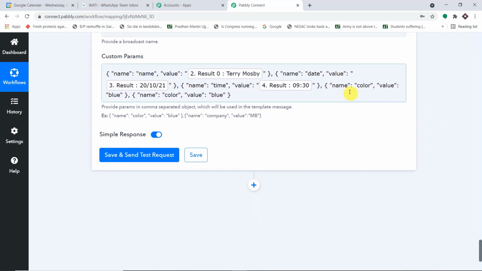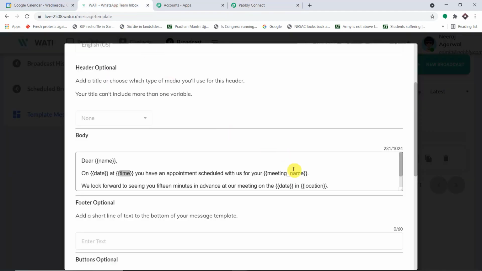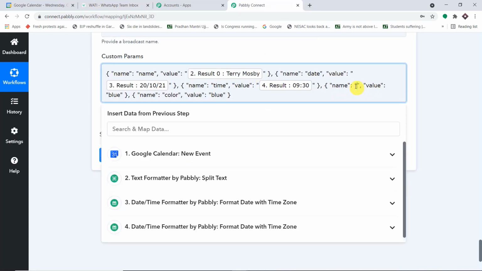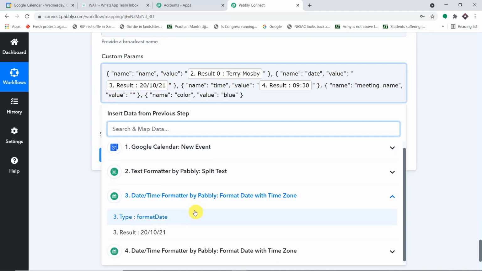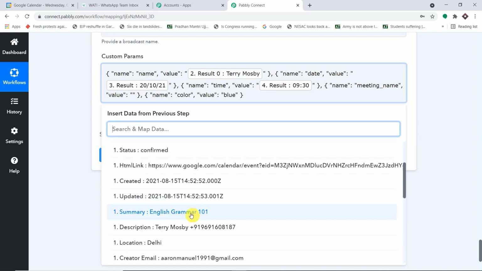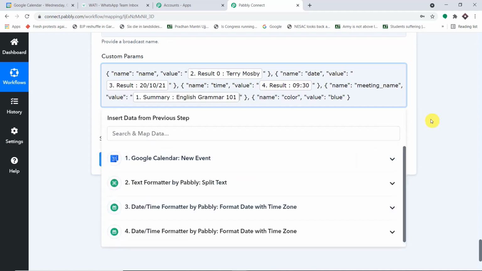Now we have to deal with two more things, that is meeting name as well as location. We have already dealt with date. So meeting name. Once again I'm going to copy this meeting name, remove this, and paste it here. Then I'm going to add the meeting name. If you remember, the meeting name was something related to English grammar. So this is the one, and we have mapped it.